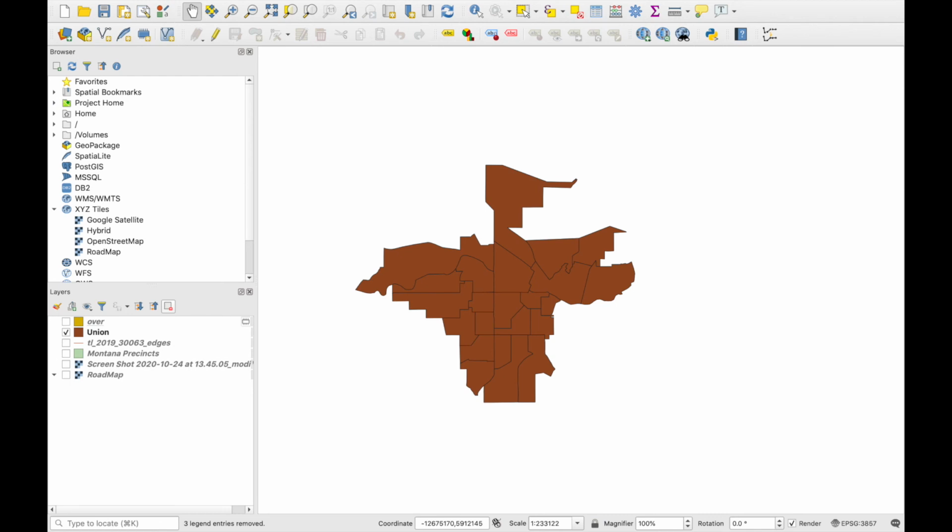All right, that's it. That's how to create and modify your own shapefiles in QGIS.